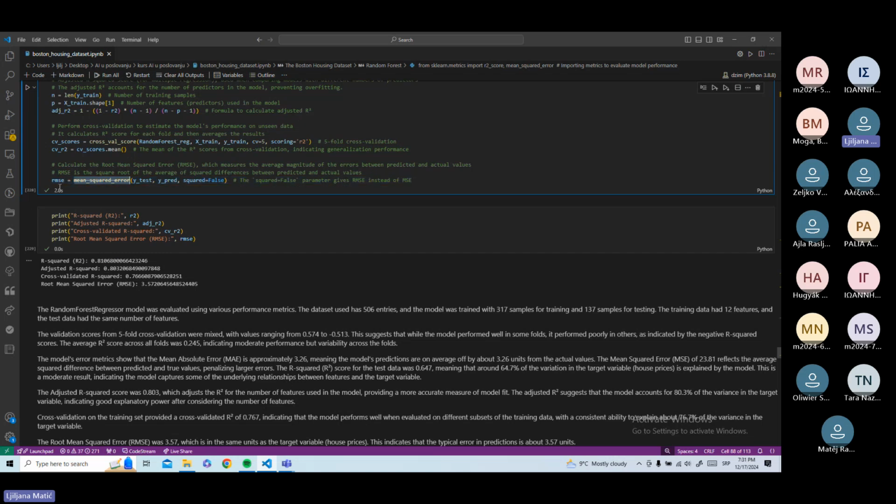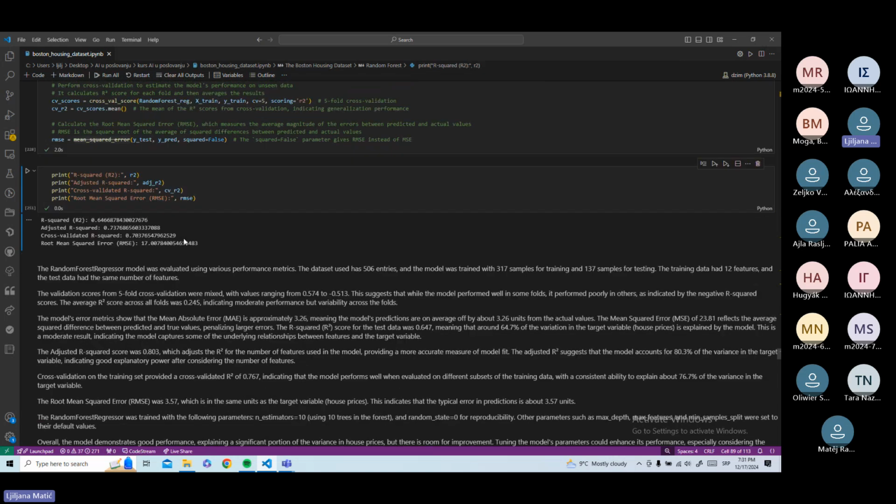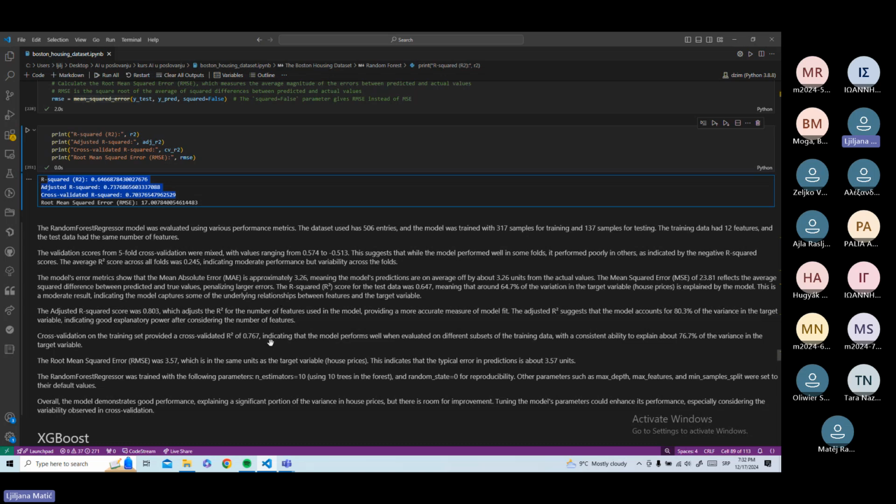And after we used all these functions, we can print the results, and 1 is the best, 0 is the worst, so we can have a clear measure with these values. 0.64 is okay, and adjusted is better, and for cross-validated is 0.7. That's some value that is okay for our research. And for this is the conclusion.